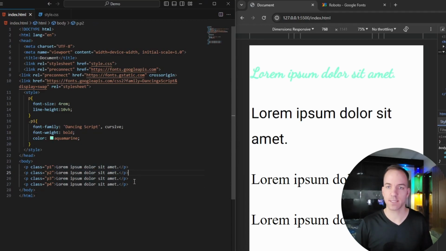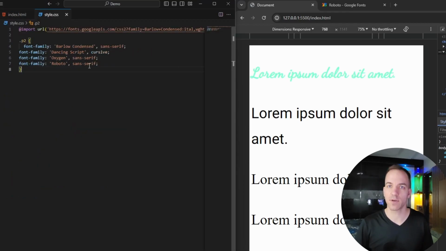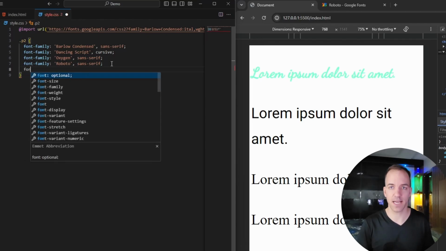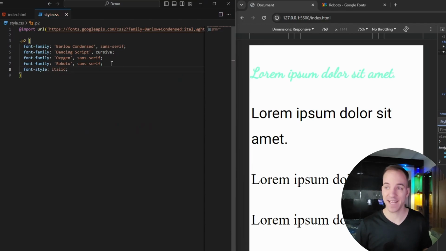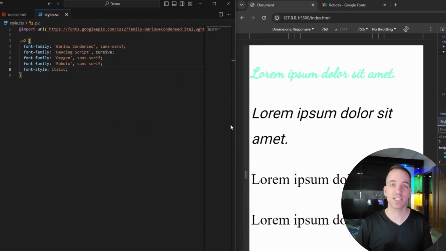And to do that in CSS instead, what I need to do is go to where I'm styling my P2. And then in here, after this font family, what we can do is say font style. And then we have italic and normal. So if I just set that to italic, now you can see we can actually apply that italicized style with the CSS itself.